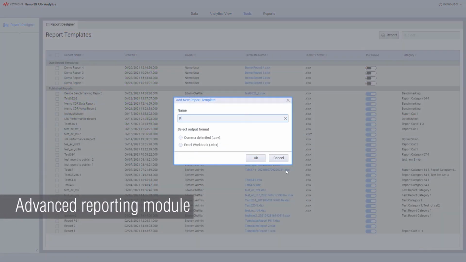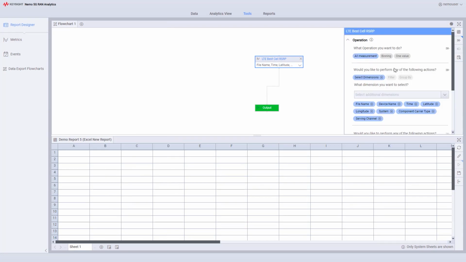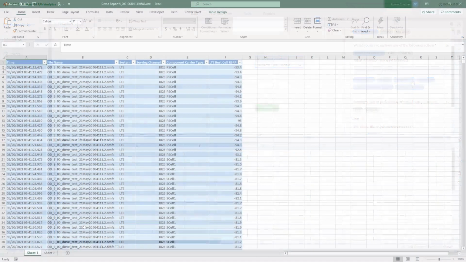With the advanced reporting module, you can easily create, manage, and distribute custom reports across the organization, in addition to having access to a full suite of off-the-shelf analytics reports.